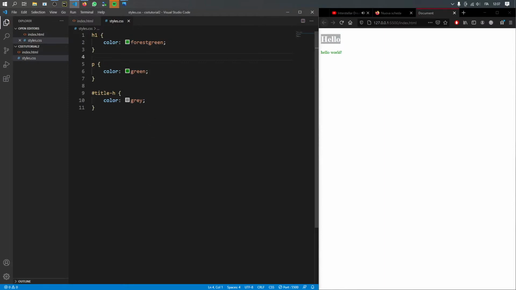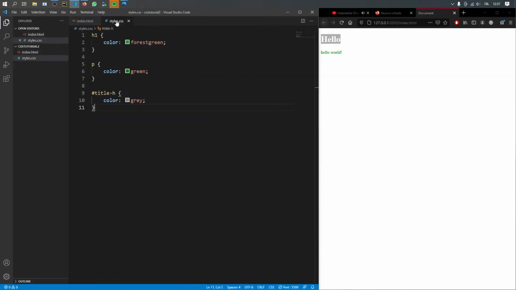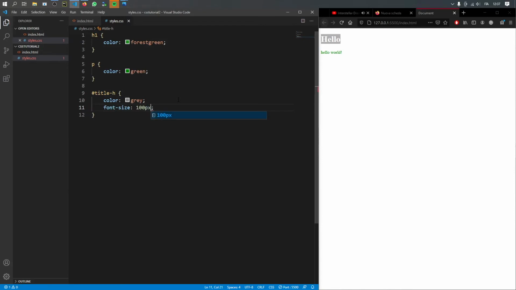The second one to note is the hashtag, which is the ID selector. Every time you define an ID in your HTML, you're going to have something that says ID. And then with this ID, you can go to your CSS and select it just by prefixing the hashtag to the name you gave it. So here we can also change, for example, the font size to 100 pixels. And you'll notice that hello got really, really big.